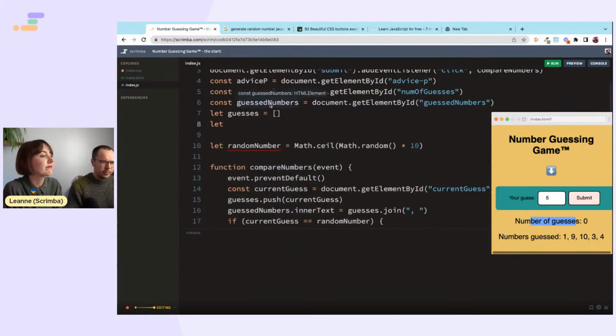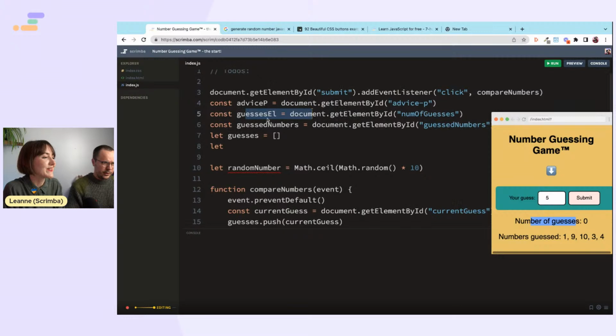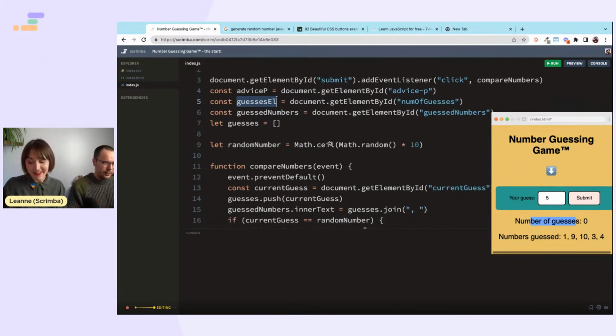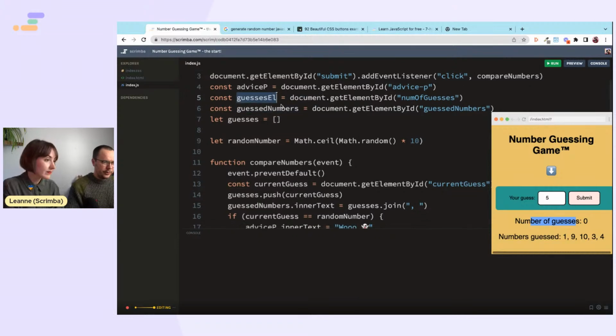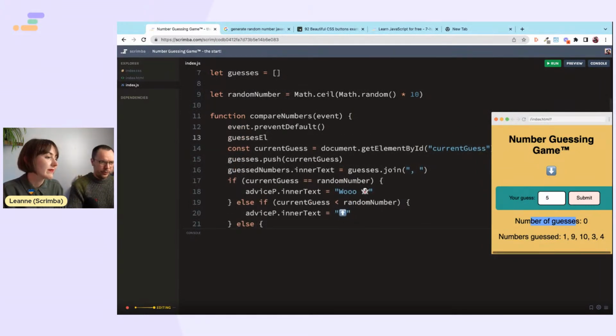Guesses numbers. Guessed numbers. Number of guesses is. So these, I think we should find some better names for this. I think this one is pretty straightforward though. Guesses L is okay, I think. Yeah, because all you need to do is guesses L dot value. I think that should do it.